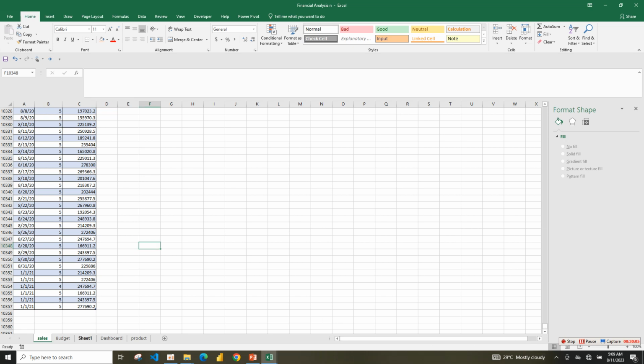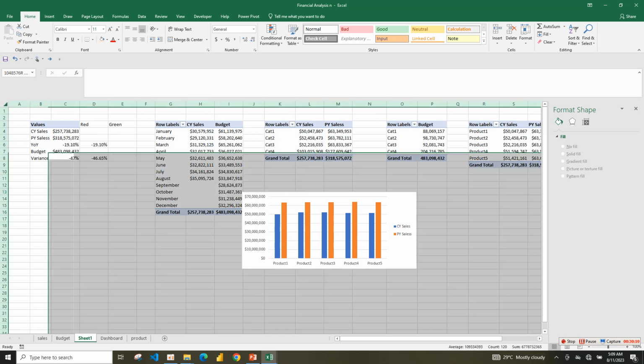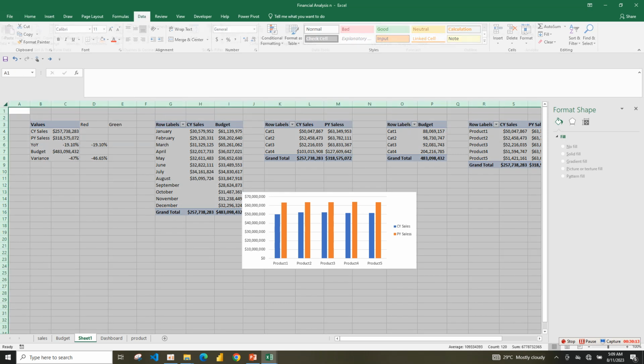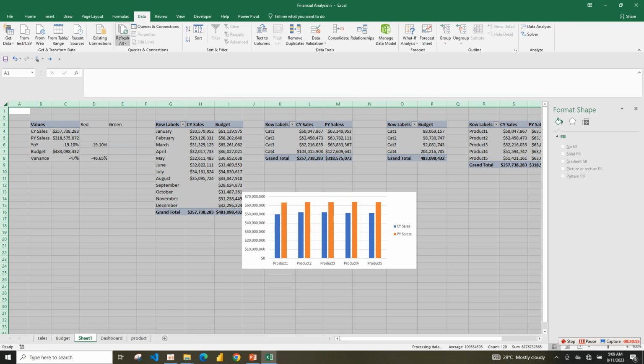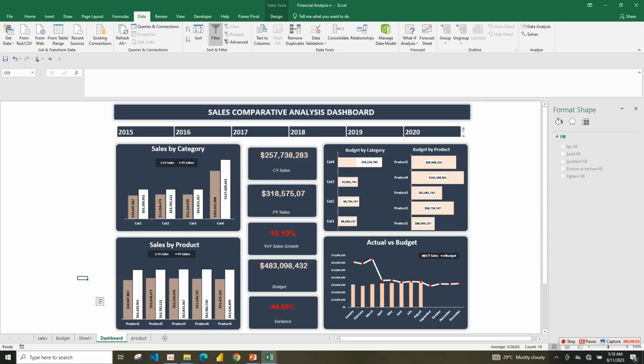Then go to your analysis, this is your pivot analysis. Then click on everything there. Then go to data, refresh. It will automatically refresh everything that we have here. Yeah, our data has been refreshed. Then go back to your dashboard. Can you see now? We actually have 2021.